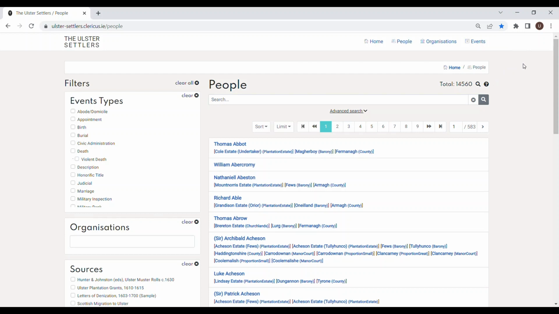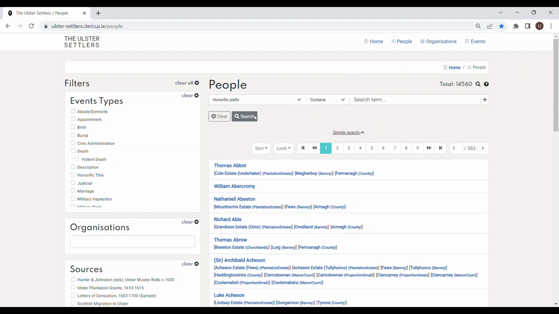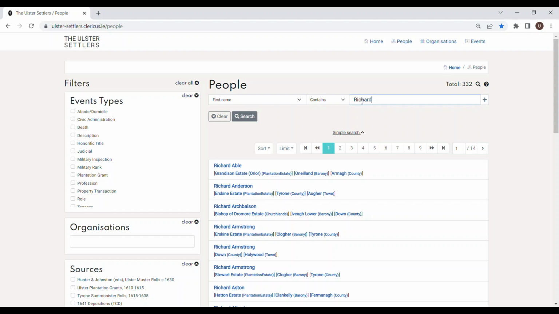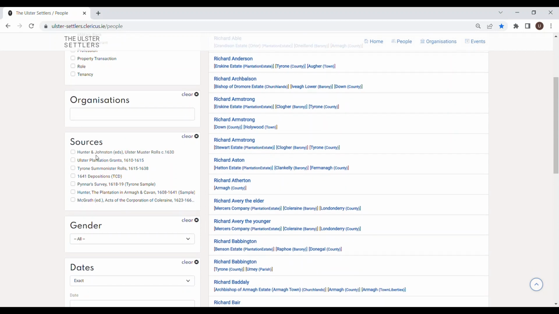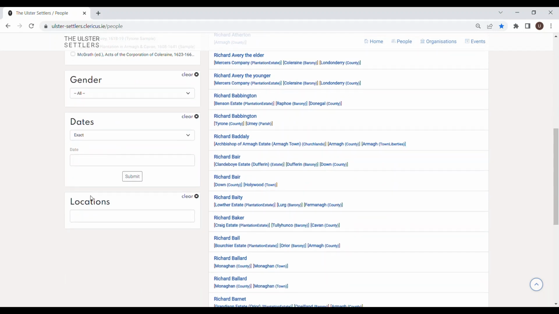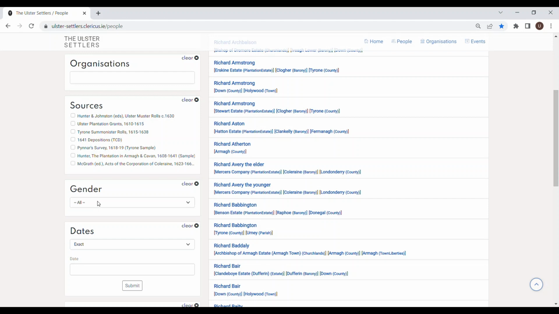You can access entries within the database by using either the Simple Search or Advanced Search options. For example, a search for the first name Richard will return over 330 results. These results can be filtered according to linked database entities, such as events, organizations, resources, dates, and locations. The ability to filter by gender is also available.